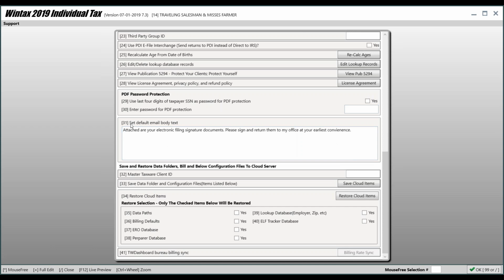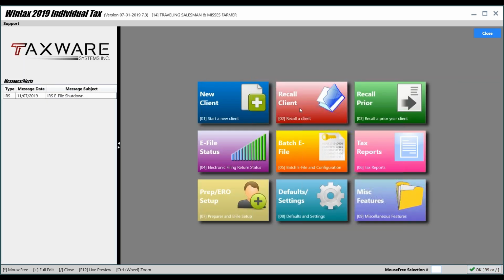And then option 31 is to set default email body text. This is, again, if you're using our internal email engine, just a time saver so that you don't have to type that body text. You can set some generic text of, thank you for coming to our office. Here's your completed return. Whatever you would like is your defaulted body text. But overall, this is the way that will work.